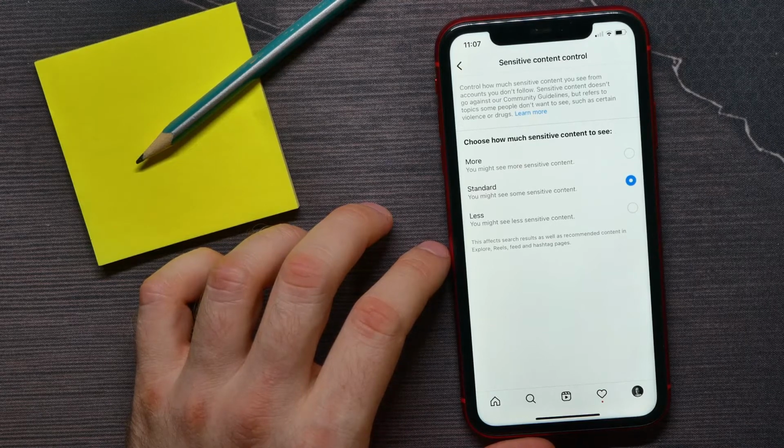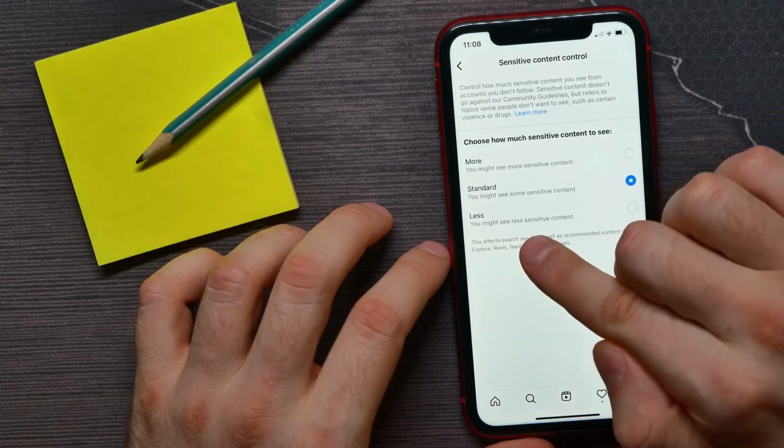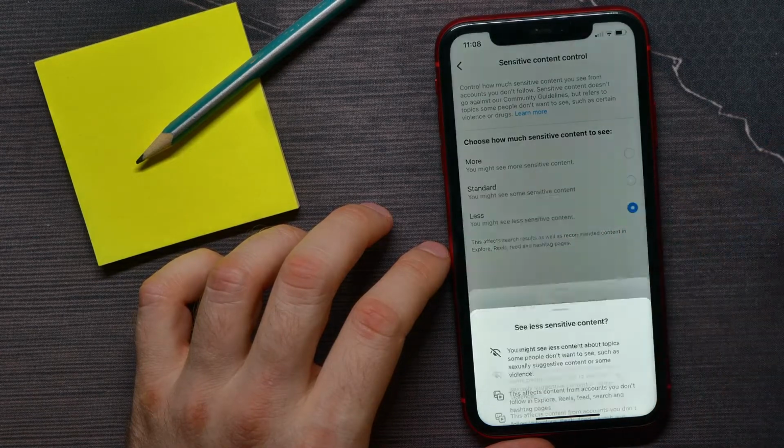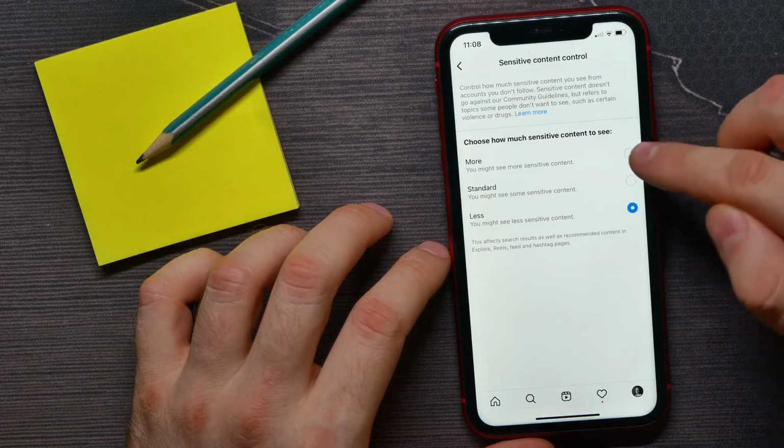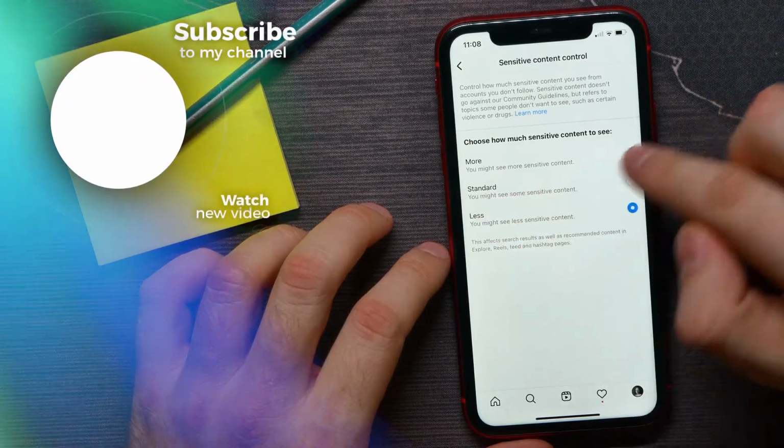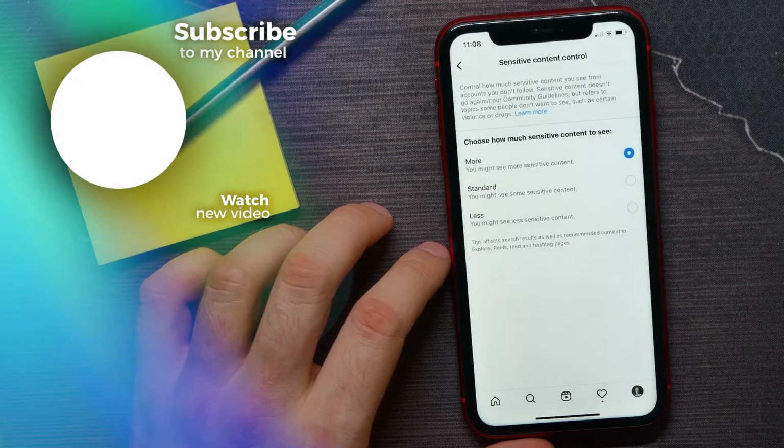You can tap on less to see as little sensitive content as possible, or you can tap, for example, on standard or on more to see more sensitive content.